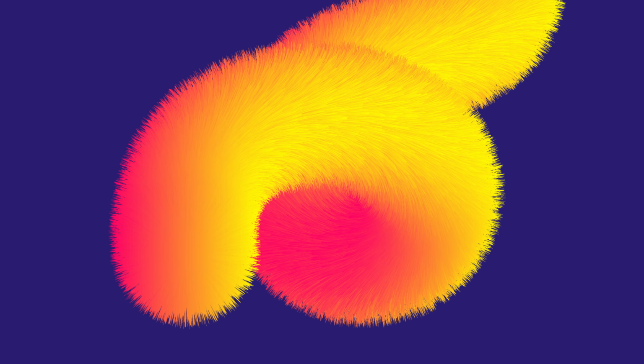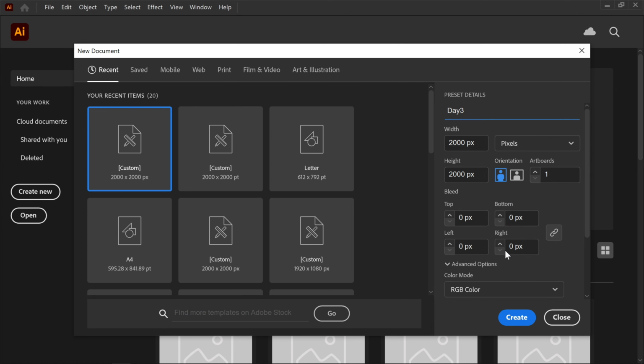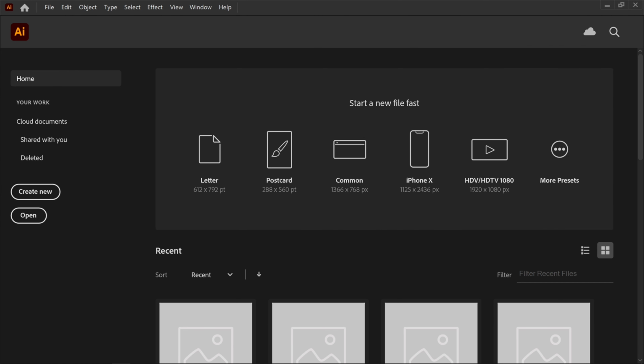So, in today's video, I will show you how to create a fluffy effect in Illustrator by using some simple steps. Let's create one artboard with any size you want, and follow the other steps.